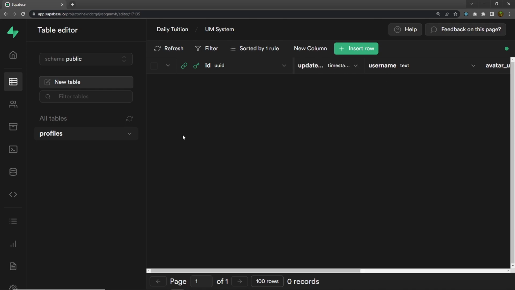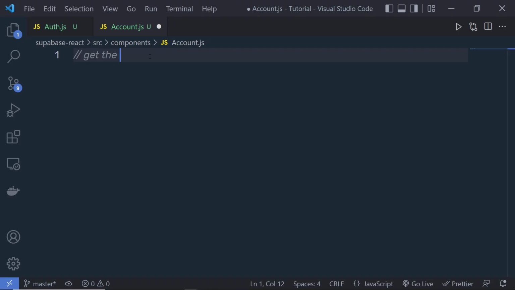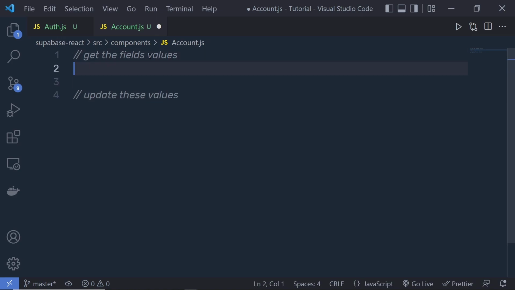Now let's access these field values. Now let me first get the field values, and then we will update these values. So we need to first get these values. So let's take a look at how we can get this.